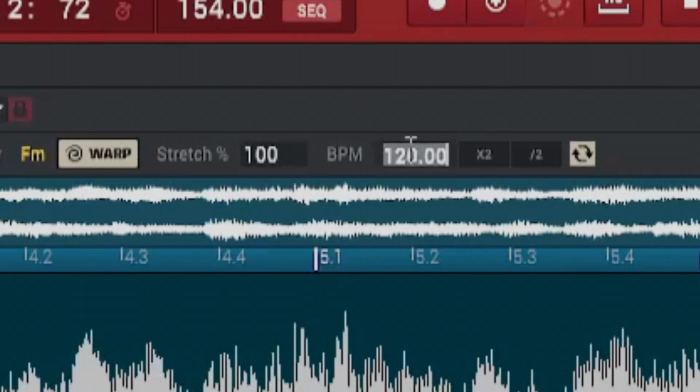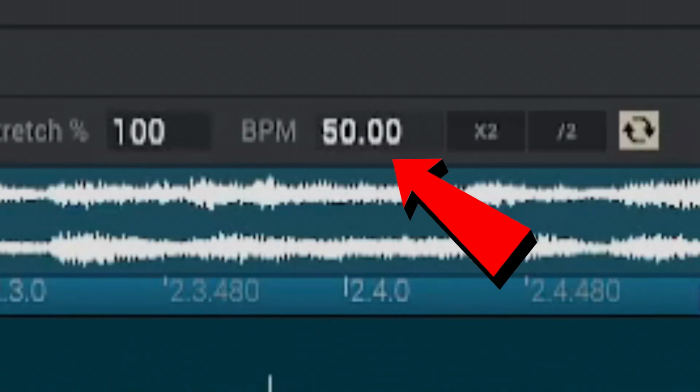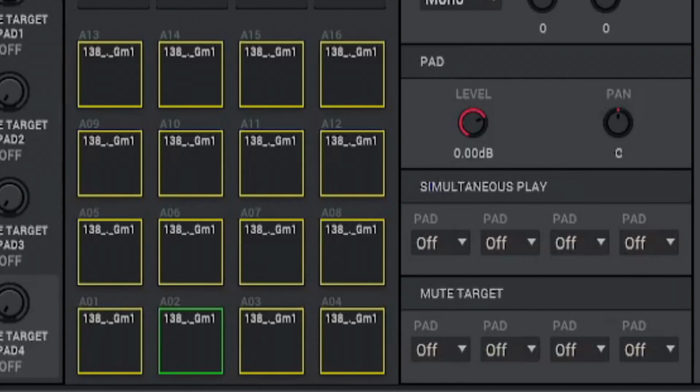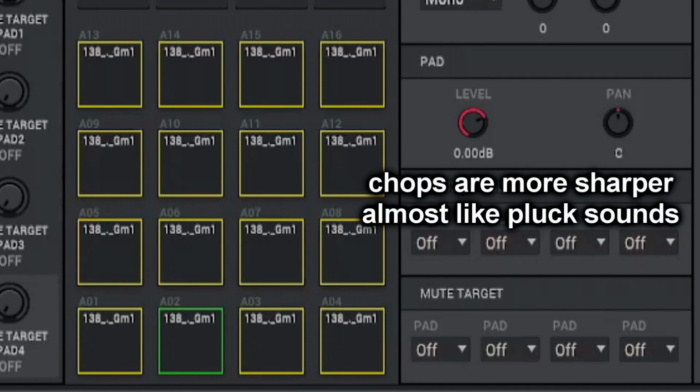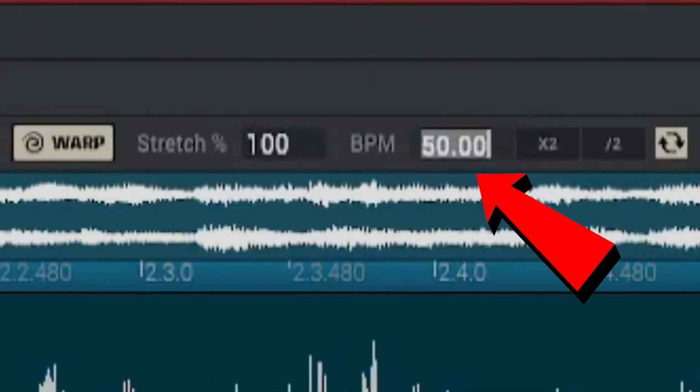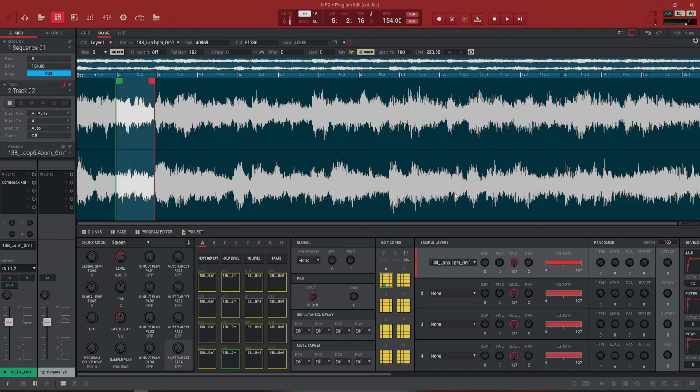So just with that warp click, check out what we can do. We can bring this down lower. You're going to notice that the chops get very, very sharp. The more we increase the tempo, that's the more it's now going to elongate the chops. If I take this and bring it up to, let's say, 250, now you're going to notice that the chops are very, very long and they drag into each other.